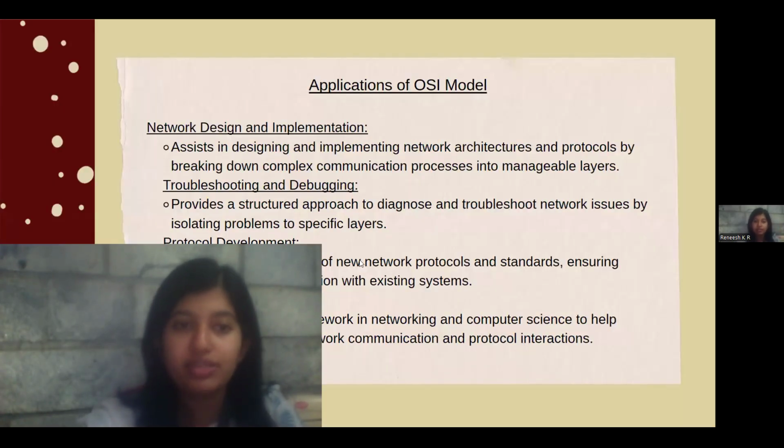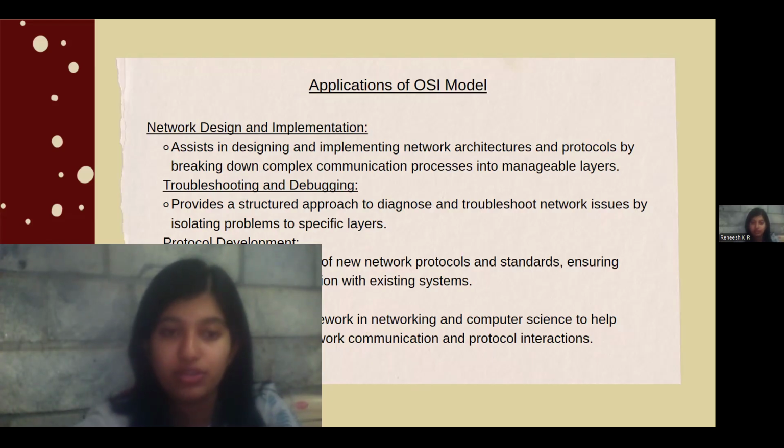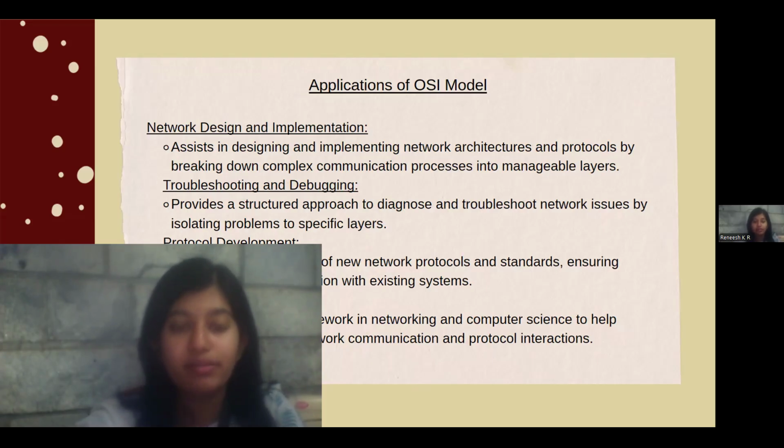Some applications are network design and implementation. After you get to know about the OSI layers, you can even design or implement a whole network architecture, and you can implement different protocols. Troubleshooting and debugging: since we know the different layers and their functions, if you want to diagnose or troubleshoot a network for any issues, you can do that easily. You can directly go to that particular layer and fix it.